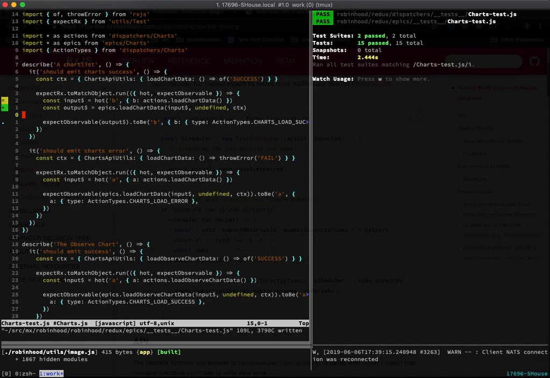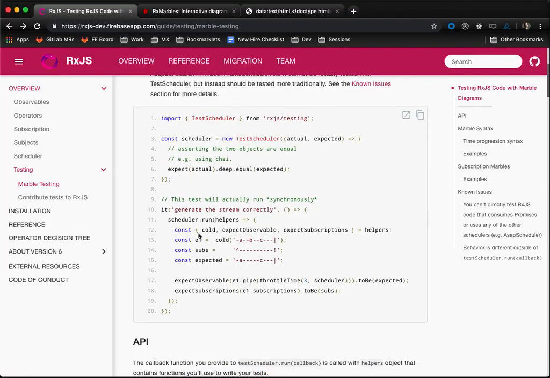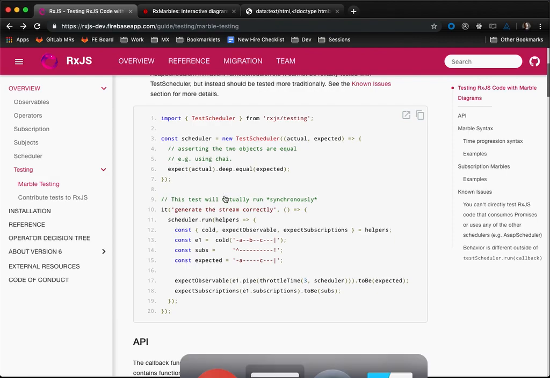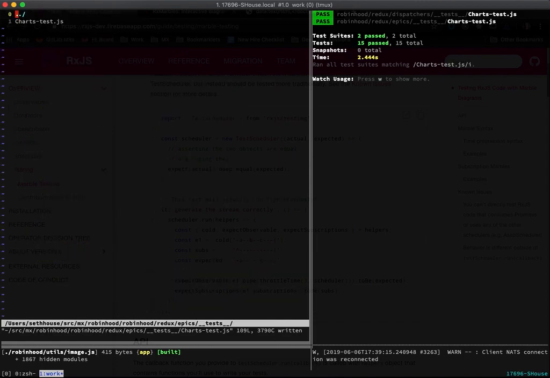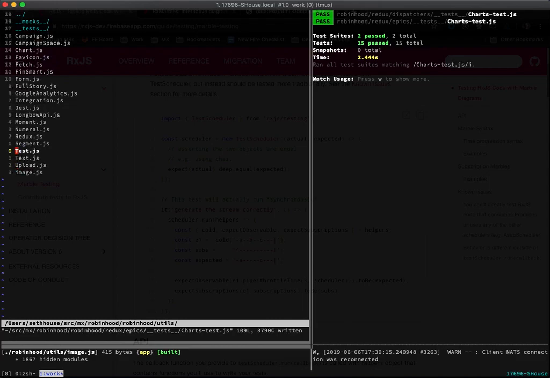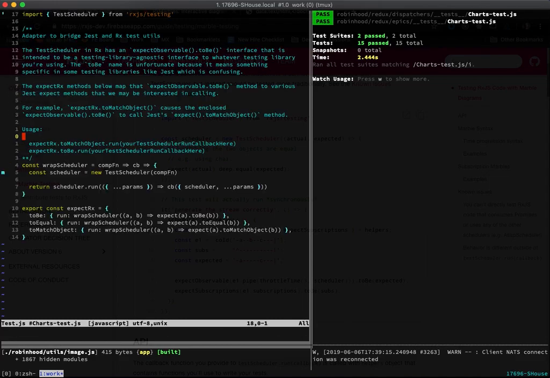Last, let's talk about the wrapper that we have around bridging jest with RxJS. So in this example we saw, in order to get this scheduler object, we had to call this constructor and pass in this function, and this function does that thing that bridges the gap between the test suite and Rx. So in this case, it's bridging chai. In our case, we're bridging jest. So we have a utils and a test.js inside of this utils.